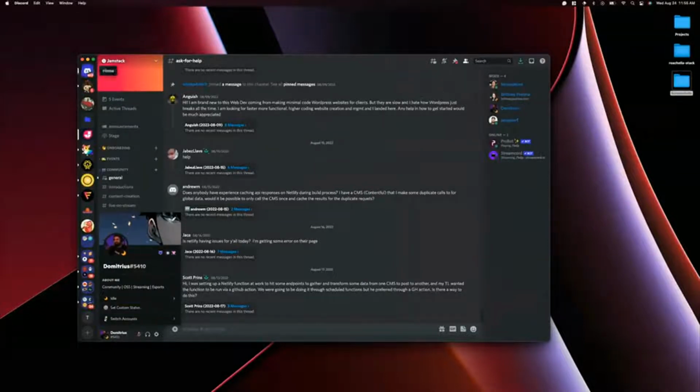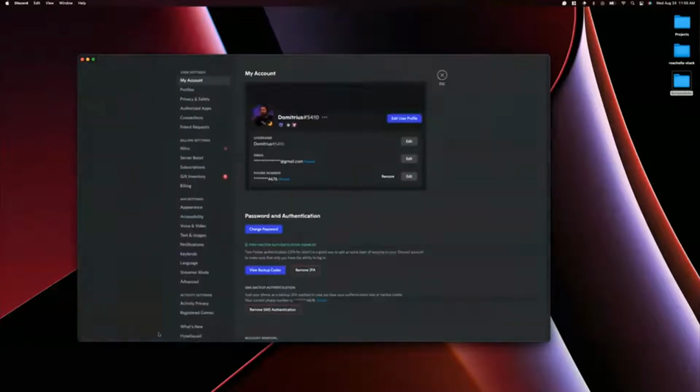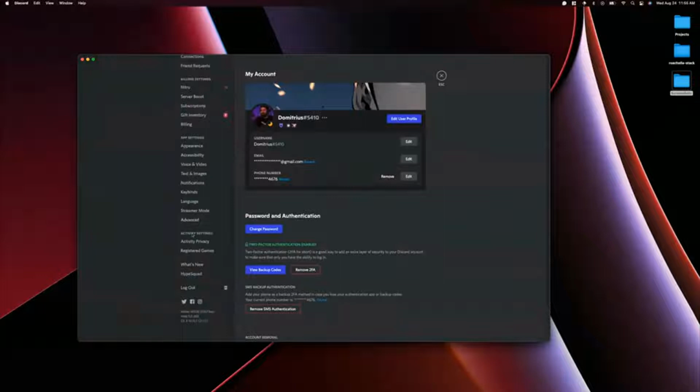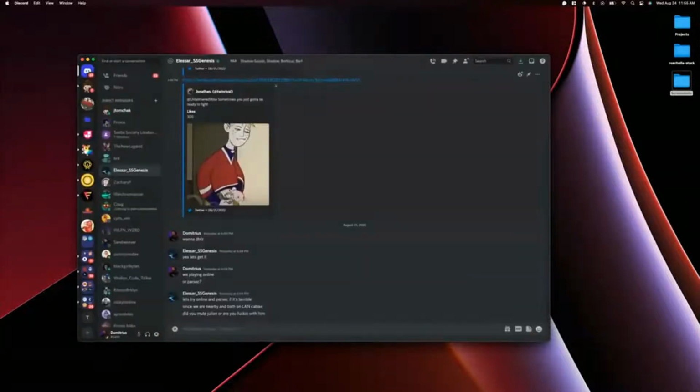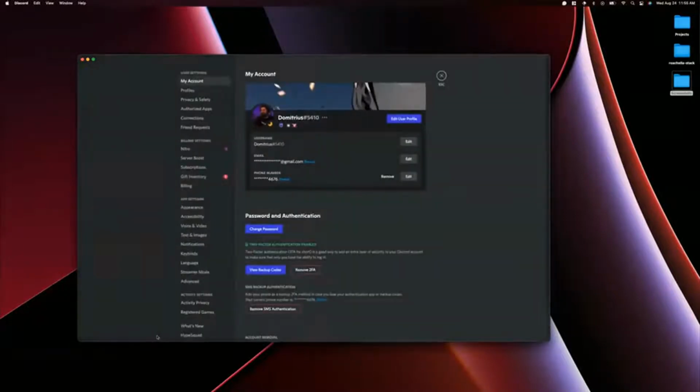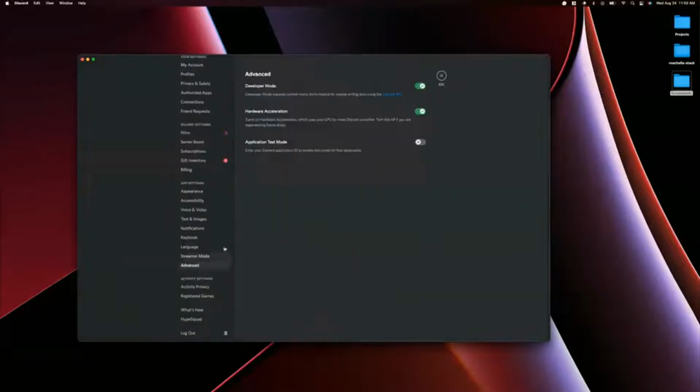I think you can also go from. Yeah, I'm trying to remember where the exact settings button is. It's in advanced. It's different on a Mac than it is on Windows. It throws me off. So down at the bottom, you go to the user settings, the little cog for user settings, and then hit advanced, and in here is the developer mode.